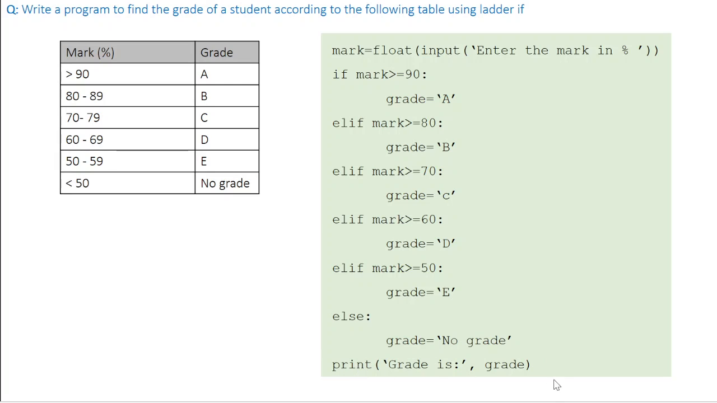Then you print the grade. Depending on the conditional check, suppose the mark is between 70 and 79. What happens? It will go to the first if statement, this is not true. It will go to the second statement, this is not true. It will go to the third statement, this is true, so grade is C. The moment this is true, all other instructions will be bypassed. It will go straight to the print statement, so you get the grade is C. This is how the ladder if statement works.